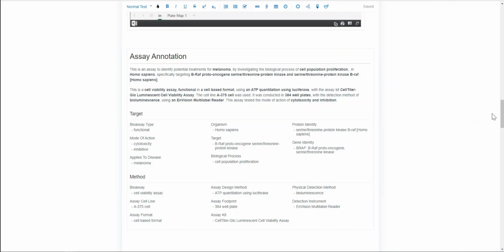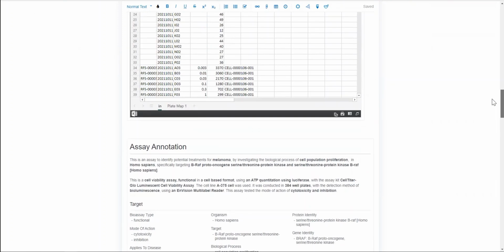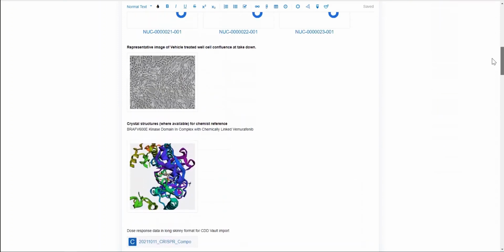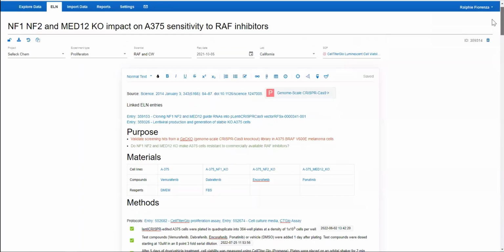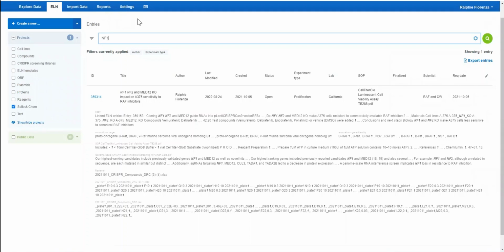In addition, once you have populated your ELN entries, searching the ELN is very simple. You would scroll up to the top, navigate to the ELN tab, and that would take you to the ELN search interface, from which you can build a search across all of your entries.